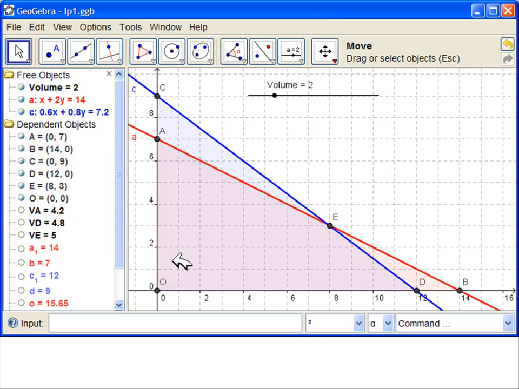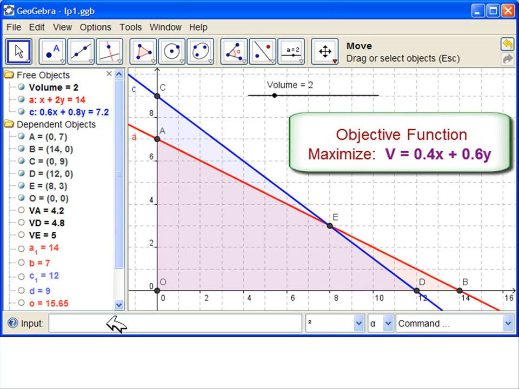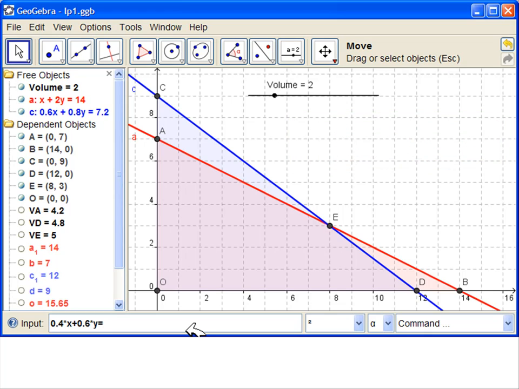What points in here give a volume of 2? Well, how did we get this volume of 4.2? We multiplied 0.4 times x and 0.6 times y. That was our objective function. So we click down here in the input bar and we type in our objective function. 0.4 times x plus 0.6 times y. And we say we want it to equal that number right there, which is volume. That's our variable. Right here, all of the points in the purple area on this line give us a volume of 2. Let's see what those points are.